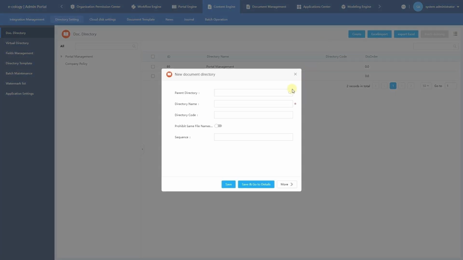The first field will be the parent directory field. Since we are creating a parent directory, we can just leave the field blank. Next, enter the directory name, HR-related document. We can also provide the directory with the directory code or maintain the display sequence by using the sequence field.